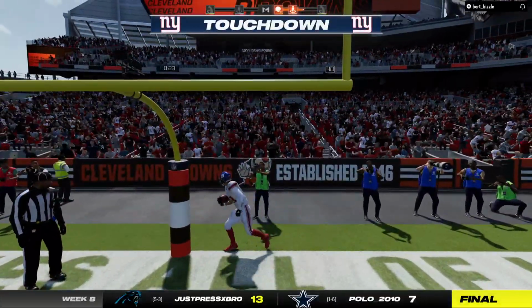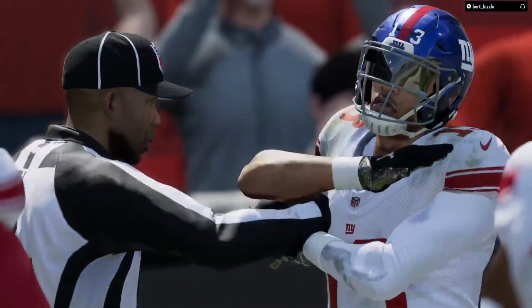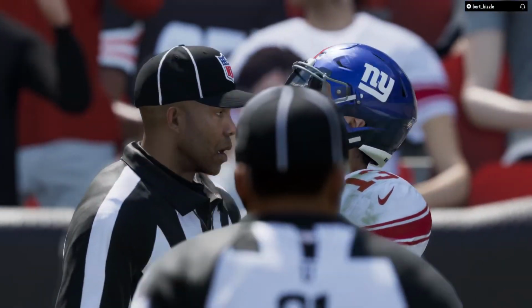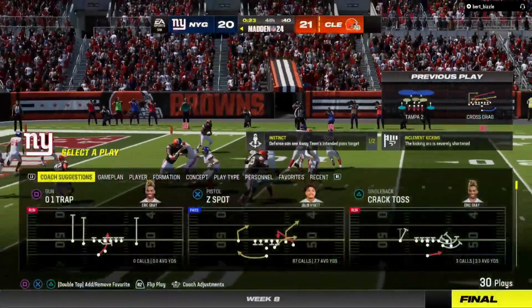As expected, they're going for it to keep the drive alive. And it's caught. It's a touchdown. So they rally here in the final minute, and they're an extra point away from tying this game.